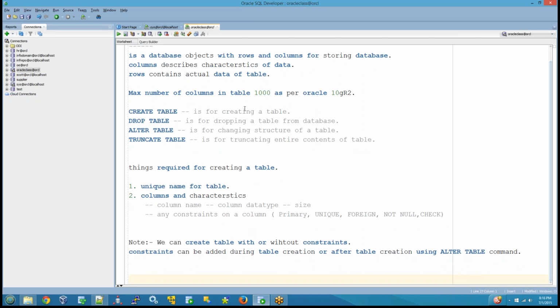Let's see, I want to create a student table. The table name is student, with student ID, student name, DOB, that is date of birth, address, and gender. I want to create this table with these columns.